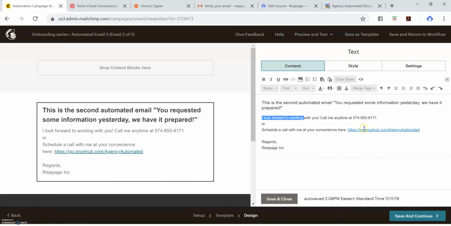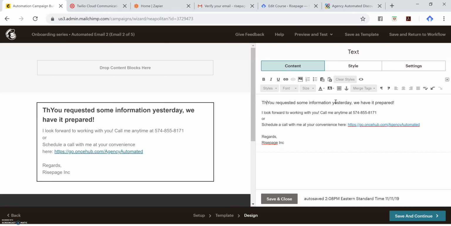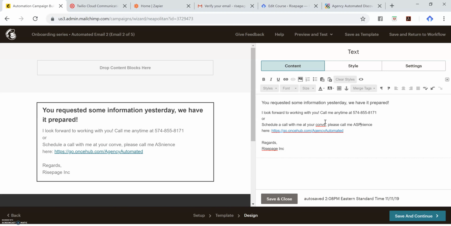This header right here, you can make that just the header, the block quoted here, or the bolded text. So let's just go ahead and make it that. We've already got it in here. I look forward to working with you. Please call me ASAP.